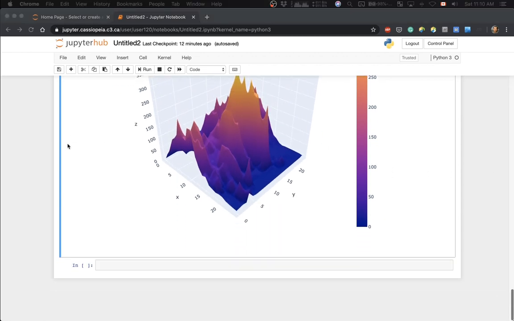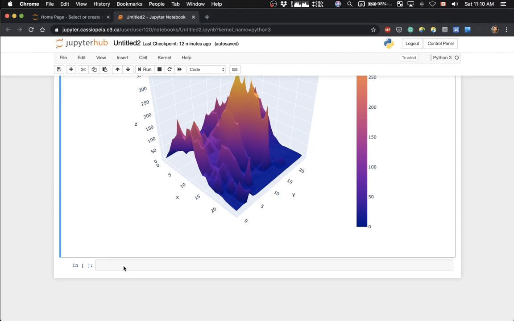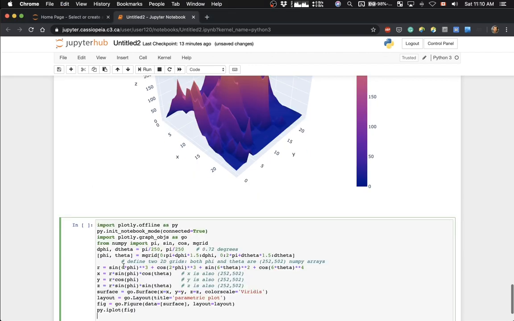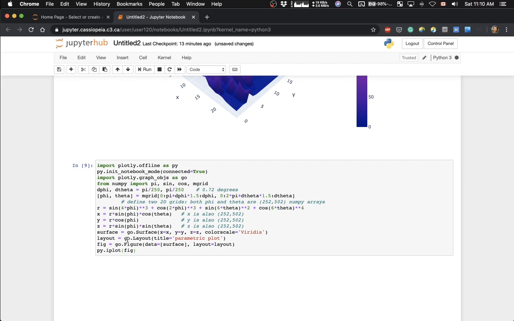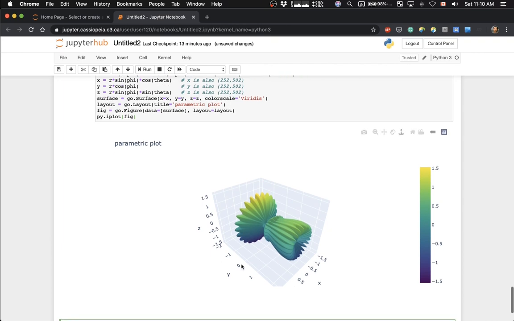And finally, let me show you a parametric view. So I'm going to paste this code, and I press Shift Return. And this will just display this parametric function, which is given by this formula. So here, again, I'm creating the surface object, the layout, and then the figure containing the list of my data objects, so its surface and the layout, and then I plot this figure, and this is what I get.